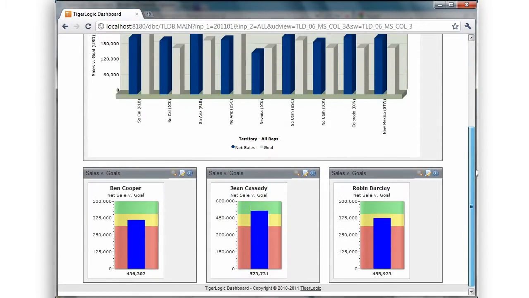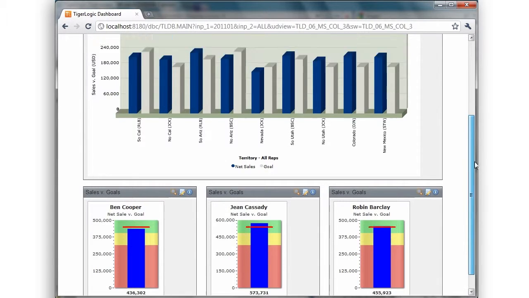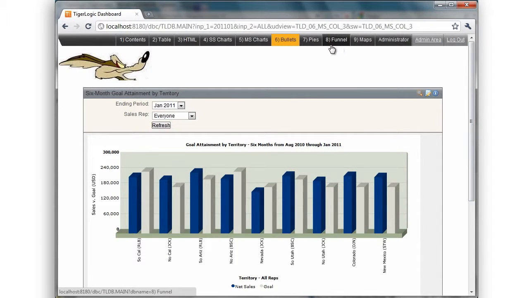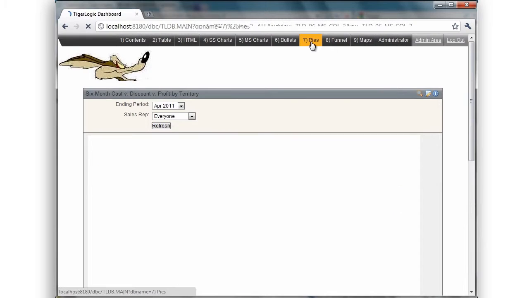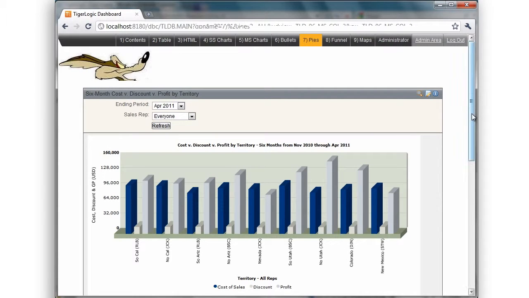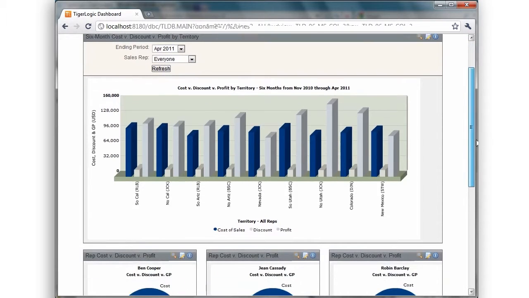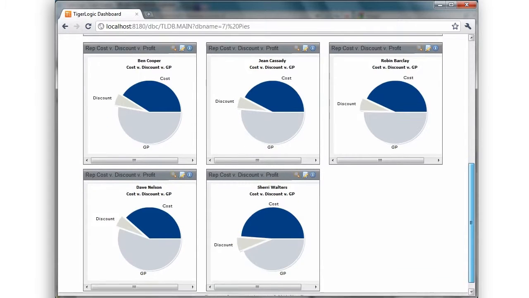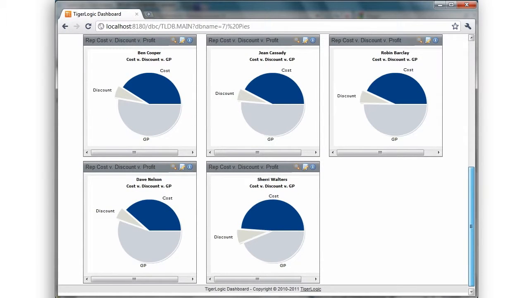Narrowing it down, pie charts can do the same thing. We've got analysis here. You've got a multi-series bar or column chart that shows sale versus discount, or cost versus discount versus profit within each of the territories, and you can see the pie slices here for each of the sales reps to see basically how much of the store each guy is giving away.